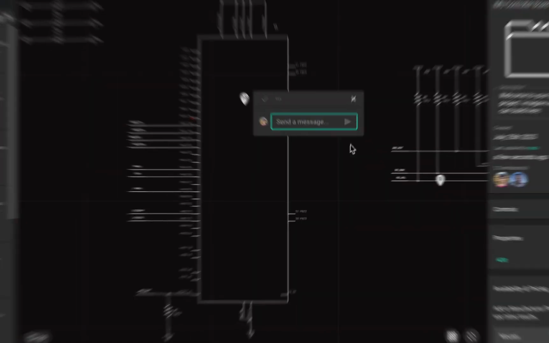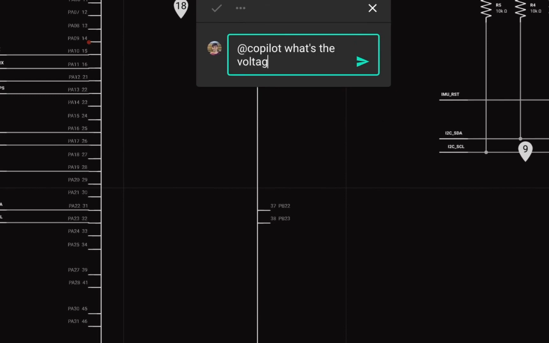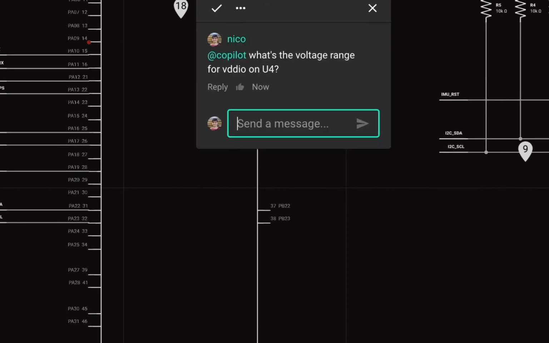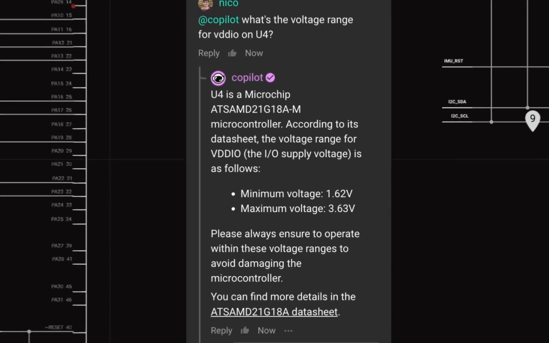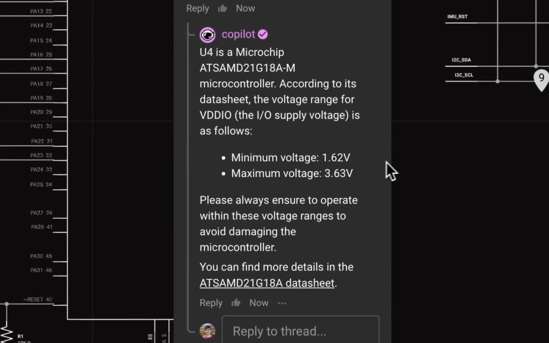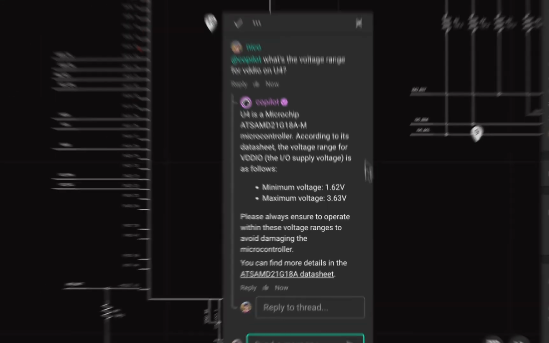In a previous video, we introduced you to Flux Copilot, the first AI hardware design assistant. Copilot can now sift through hundreds of pages of datasheet information in a few seconds, leaving you free to focus on the creative aspects of PCB design. Let's see how it works.